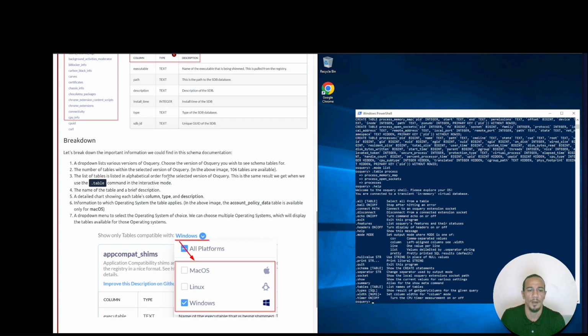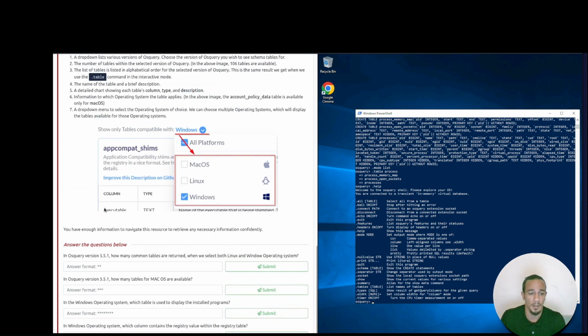You can find some important information about the schema documentation. The drop-down lists various versions of Osquery. Choose the version of Osquery you wish to see schema tables for. The number of tables within the selected version of Osquery in the above image, 106, are available. The list of tables is listed in alphabetical order for a selected version, the same result we get with the .table command in interactive mode, okay? Name of a table, brief description, and so on. All right, let's go ahead and take a look down here. You can also see different platforms and the compatibility.